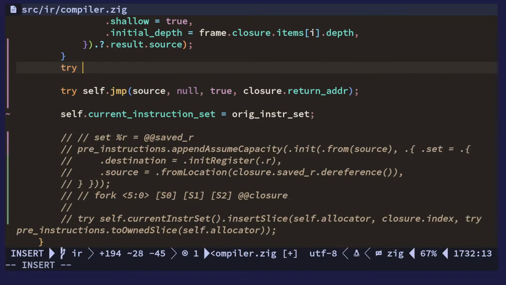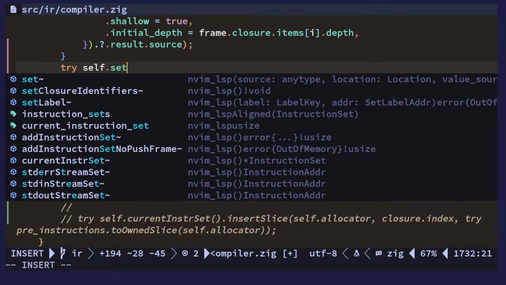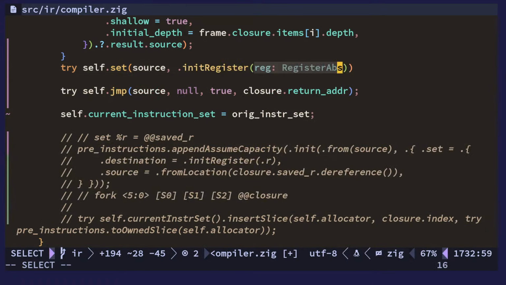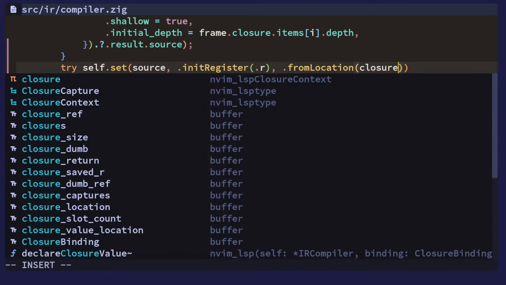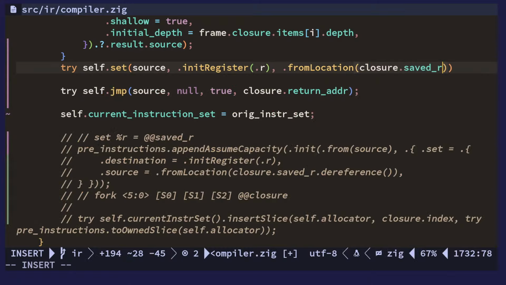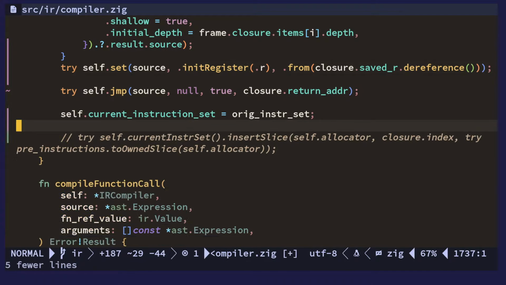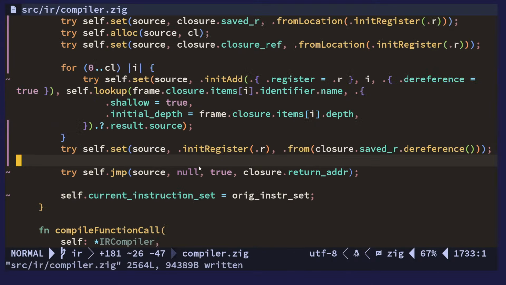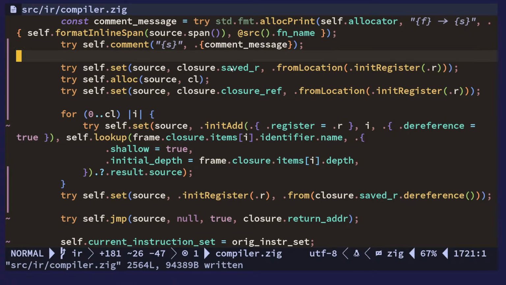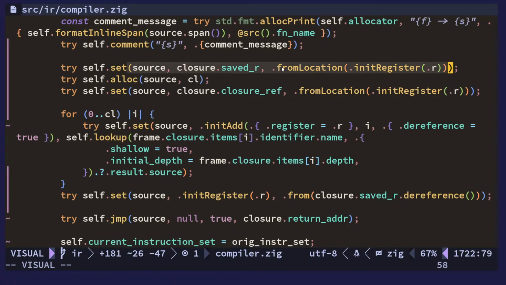And last we have set R to closure saved R, the address. We don't need to say location there. Okay, so now we've done all that, and the fork is not happening over here, and this one's on. So there we go. Awesome. The thing with the saved R is, we're saving R here, but we could really just use R2 instead. So we don't actually need this saved R here.